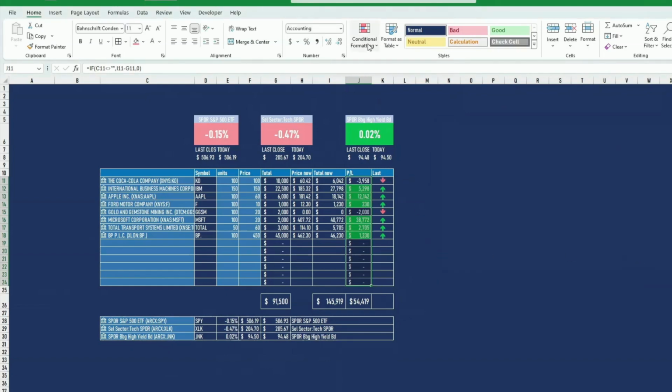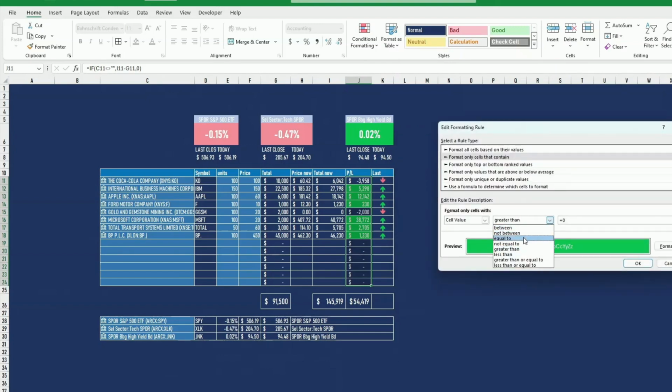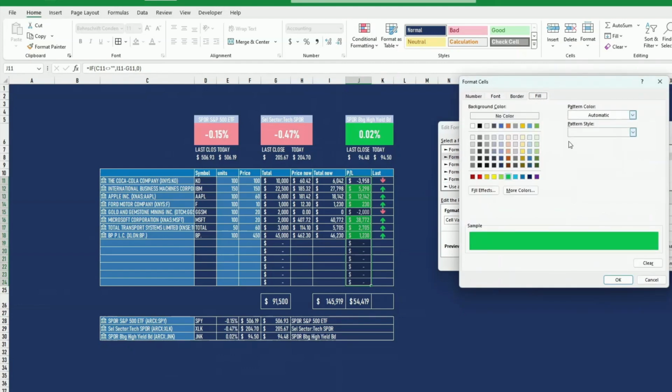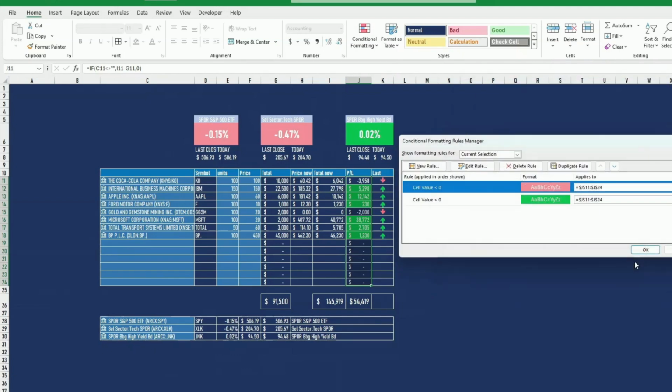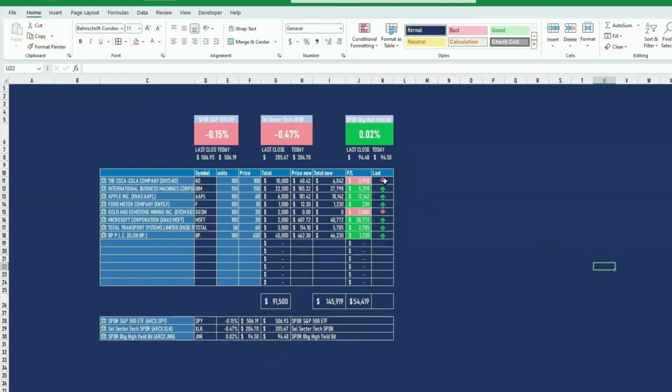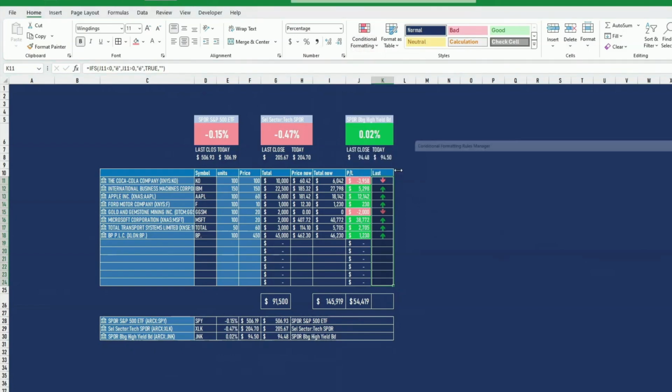Okay, so that works. Now I need to go back, manage rules, and I need to duplicate it. And here, same, less than 0, we format, and we should have, no, we don't have the red showing here. So we go to more colors, and I take a paler red from that. So this is done. Now for this, looks like it's done already, but the conditional formatting for this will be the same.